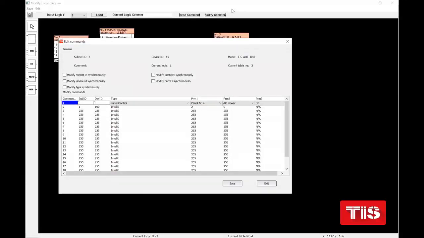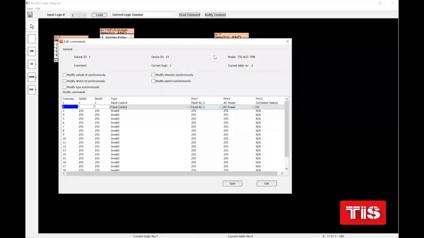Next question. Another friend asked me, if we have more than one AC on the LUNA panel, how to control a specific AC? I said, for example, if you want to turn on AC number 2 and AC number 3, you can program another panel control. Here I choose AC number 3 and here I set on. Now on the LUNA, AC number 2 and AC number 3 turn on. Next question.